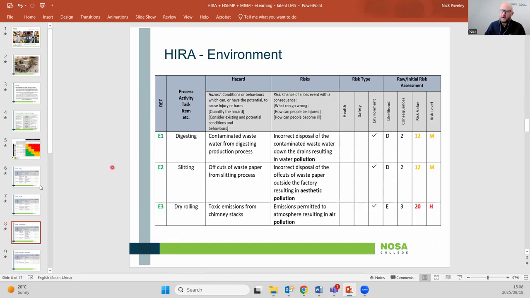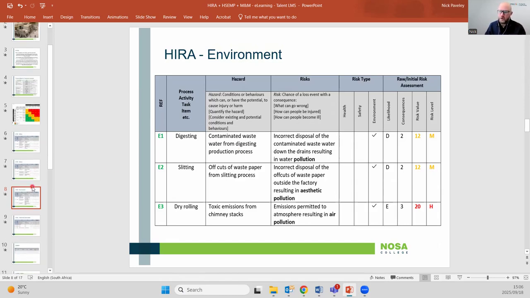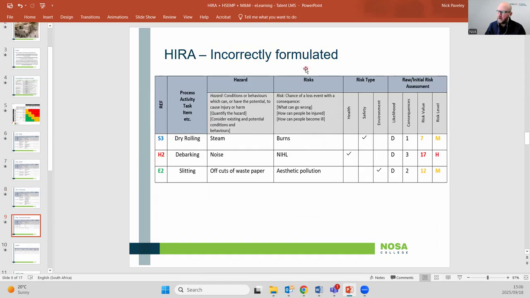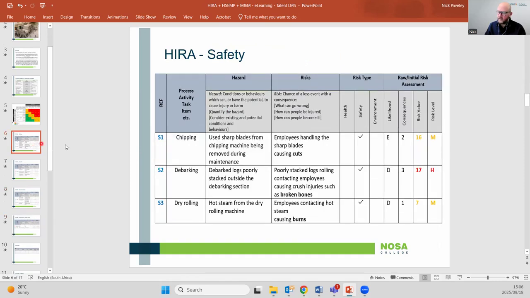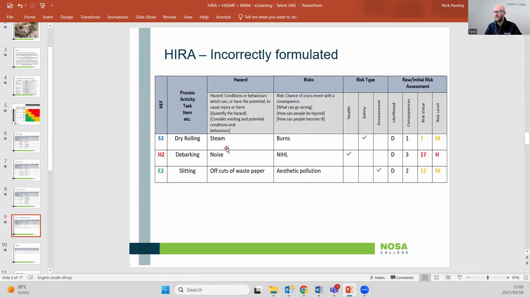Okay. I just want to end off this video just to show you an example of incorrectly formulated hazards and risks. So I've just taken safety 3. So let me just go back to remind you. There's my safety 3. Hot steam from the dry rolling machine is my hazard. My risk, employees contacting that hot steam resulting in burns. Okay. So if this was a very poorly formulated hazard and risk, steam for the hazard, one word, risk, burns.